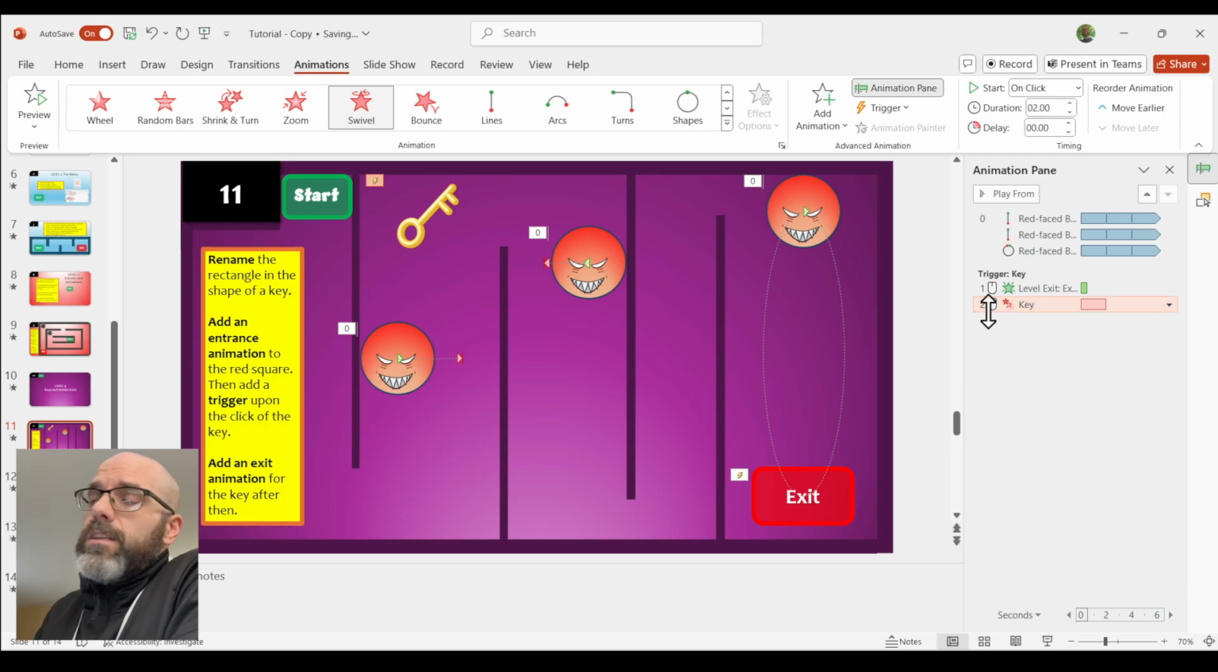The only thing we need to change is that right now I would have to click 2 times on the key to get to the animation of the key disappearing. And I don't want that. I want the key disappearing animation to happen not on the click, but with the previous animation. So I'm going to go up here to with previous.